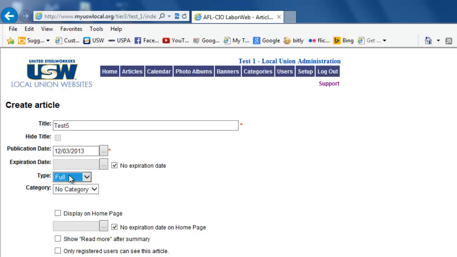However, in some cases you may want a summary to appear on the index page of a category with no link to the main body. In this case, you would select the Summary option. You cannot place a picture or attach a document or an asset on the summary page.